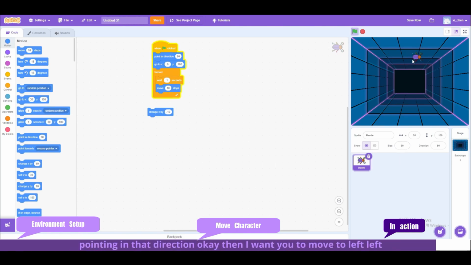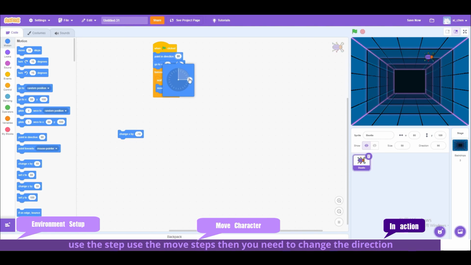Okay, then I want it to move to the left lower corner. Oh, then you need two this time. If you want to go to the left lower corner, use the move steps. Then you need to change the direction. You see the difference? Yes. Okay, now you can stop it.